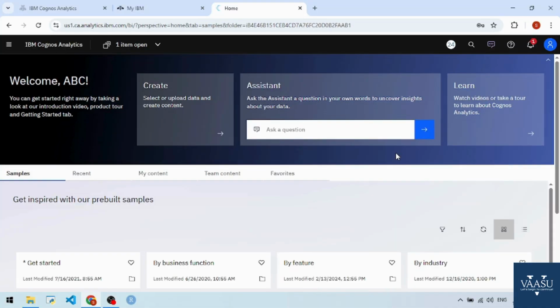Hi everyone. In this video, we are going to explore the user interface of IBM Cognos Analytics. This is our landing page of IBM Cognos Analytics, as we can see. It has multiple options. Let's explore them one by one.